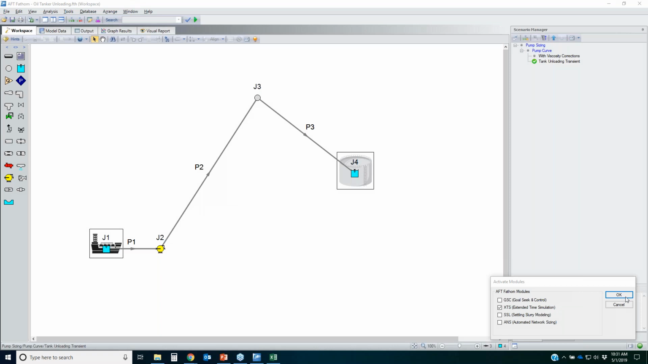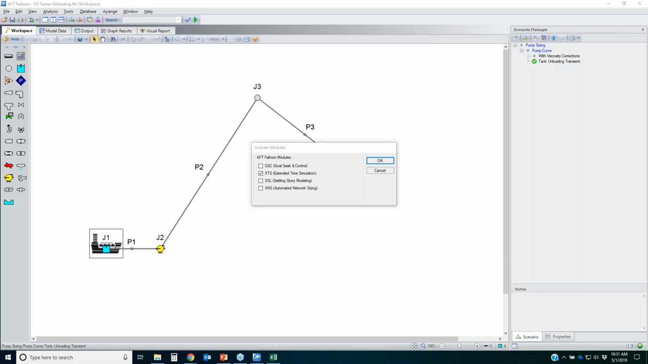For completeness, the other area is if you go to Tools and then Activate Modules, this is the other way that you can activate the modules right in here. So I've turned on my extended time simulation module. I'm ready to do some transient calculations.